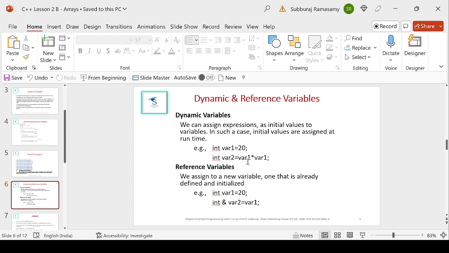Suppose I change var1, var2 also will change. For a reference variable, we assign to a new variable one that is already defined and initialized. Int var1 is equal to 20. So I want var2 to be 20. So int var2 is equal to var1. So these are two simple techniques for dynamic variables and reference variables.